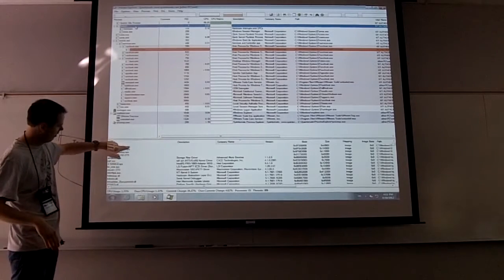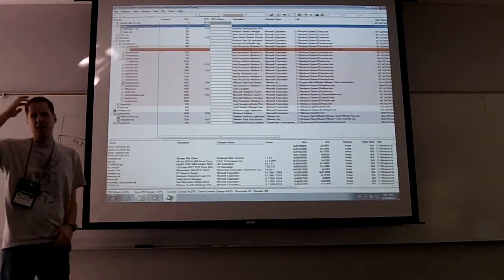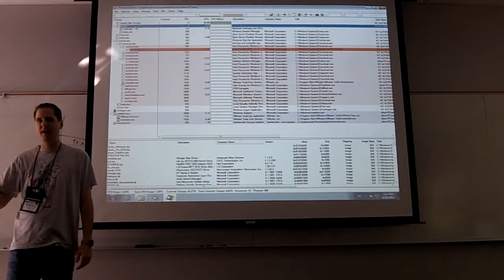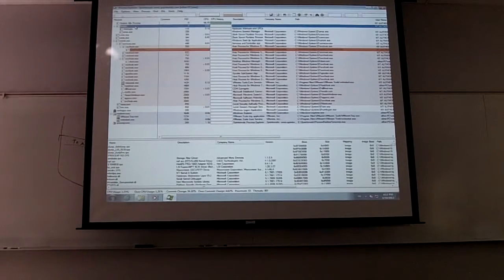Notice that almost all of the kernel stuff is .sys. These are essentially DLL files, but they're designed to run inside the kernel, so they have a different extension. They're also PE executable files.